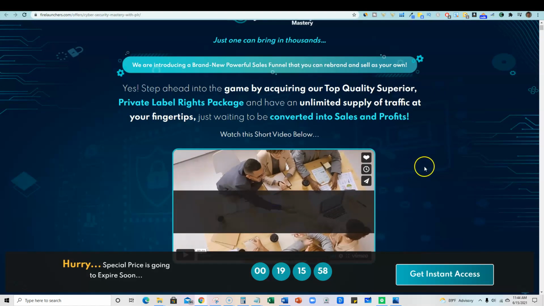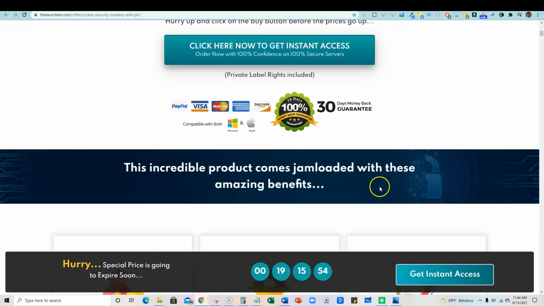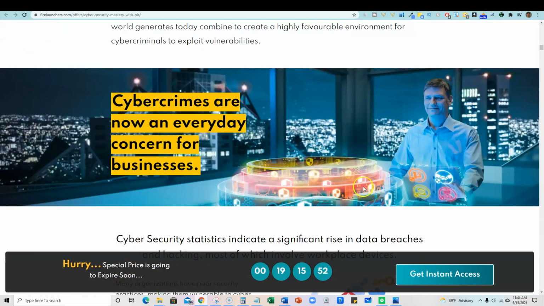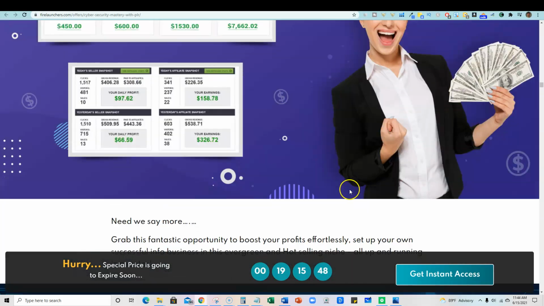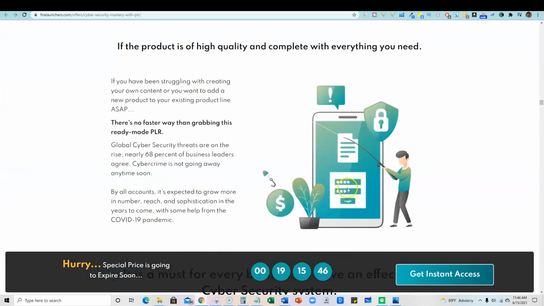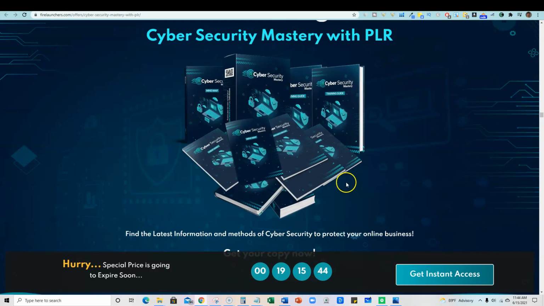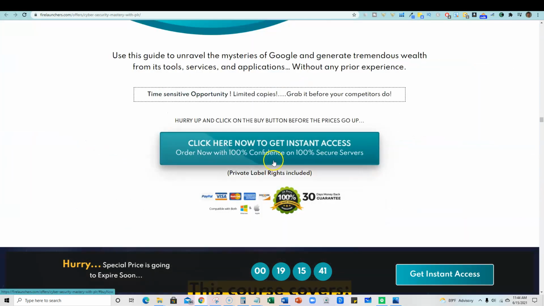Let me pause that. It's pretty loud. But they have a really good sales page right here. You can go and read through all the stuff you're going to get on this for the cybersecurity PLR. So they have a lot of really good graphics, a nice, stunning sales page. So you're most likely going to get a pretty good product.